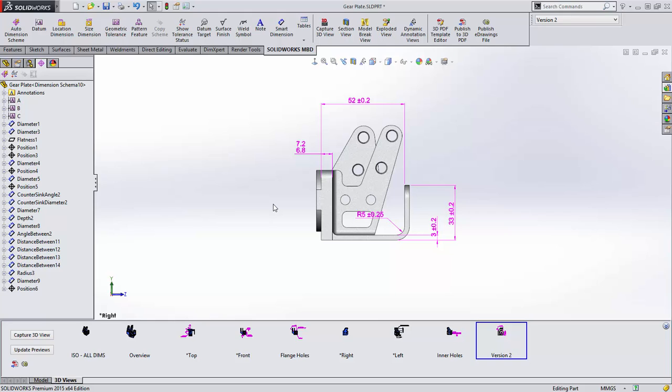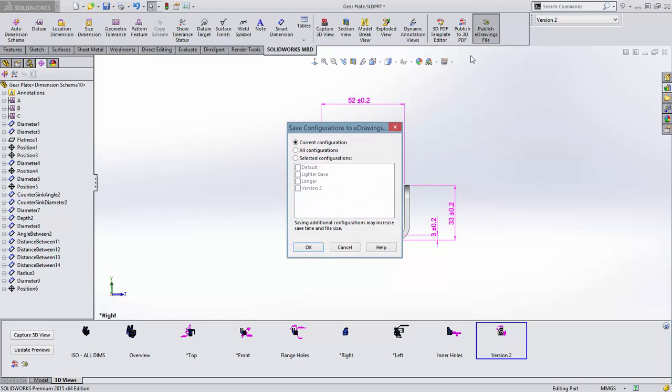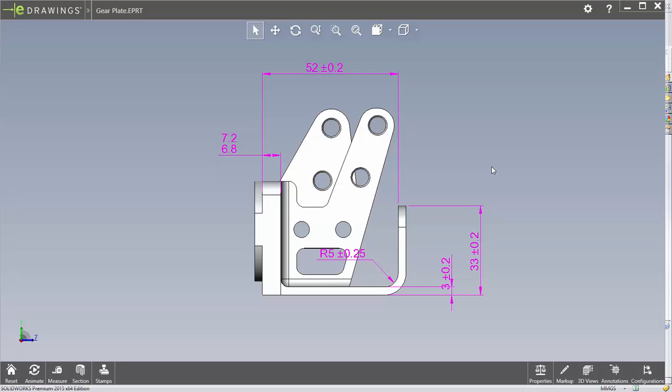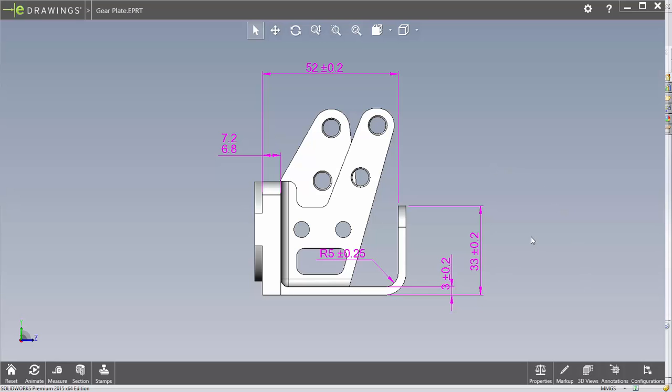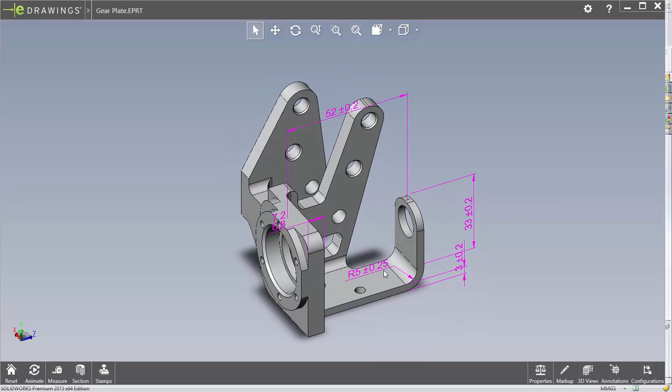Many companies rely on e-drawings to convey product information, and you can easily publish SOLIDWORKS MBD into this format. You can choose whether to include some or all of the configurations, and SOLIDWORKS takes care of the rest. eDrawings also allows you to view and manipulate all of the 3D views created earlier.